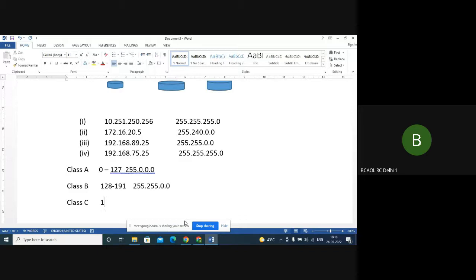Then class C network starts from 192 to 227, I don't remember, it is 227 or something like that. So the subnet mask is 255.255.255.0. So where 255 is there, these addresses are class C network. So 192.168.89, up to this, is the network ID, and the 0, .25, is the host ID, right? This is what we studied last time, remember?